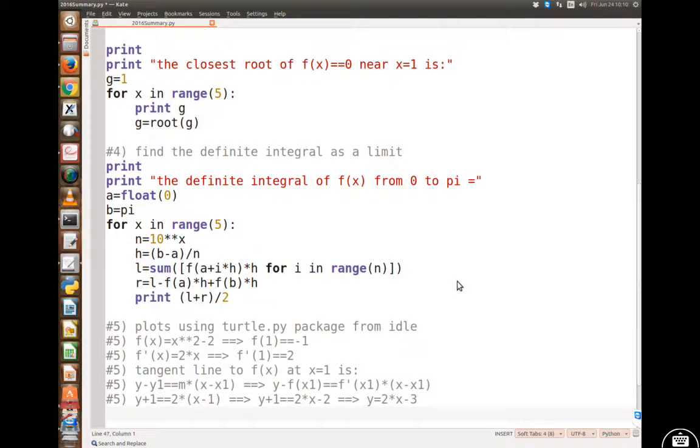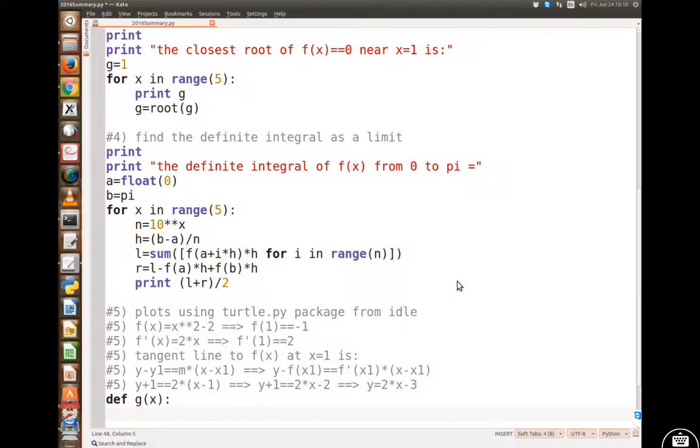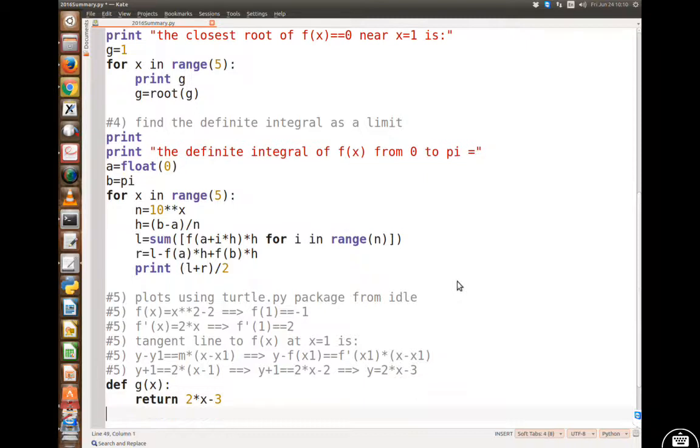Okay, so what I'm going to do is define a function, g of x, to represent the tangent line, which is 2 times x minus 3. And I'm going to design my plot command so that I can plot not just one function, but more than one function. So here's the plot command.